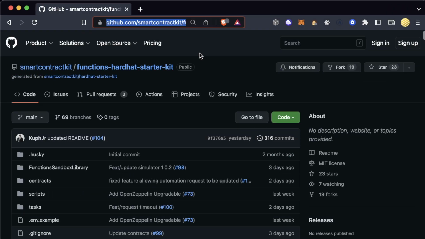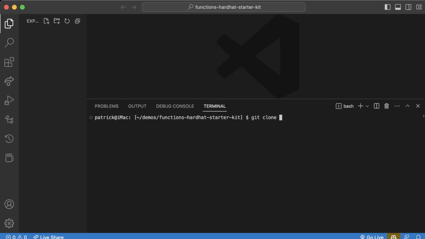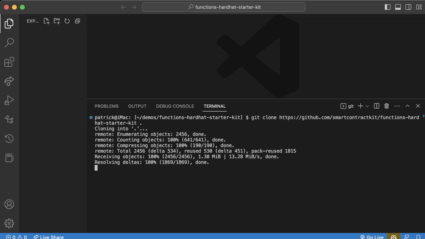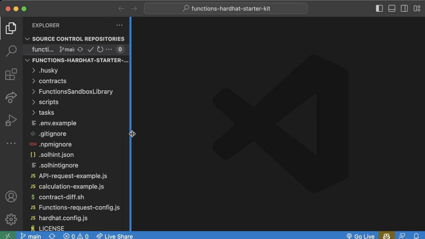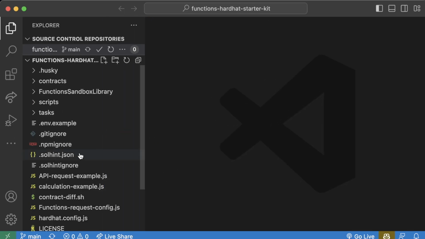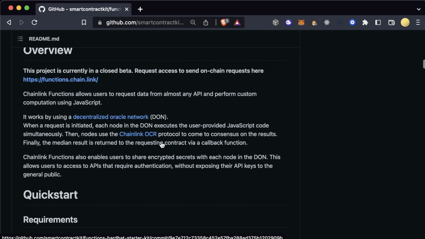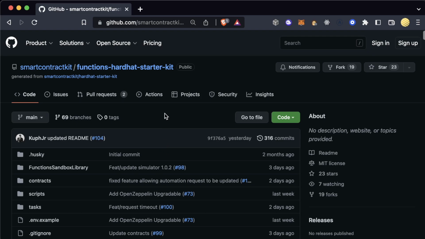Like I said, be sure to use the documentation in the description for this. But to get started, we're going to go ahead and clone the Functions Hardhat Starter Kit. This is going to be a minimal Hardhat project with all the Chainlink Functions built in. You can scroll down to the README to get started. As you work with this and as you build with this, make sure to make issues on this GitHub repository or any other place that this repo says, so that you can leave feedback to make this even better.